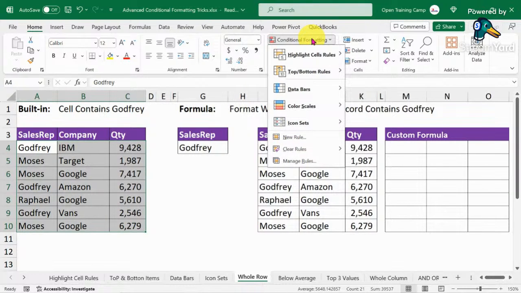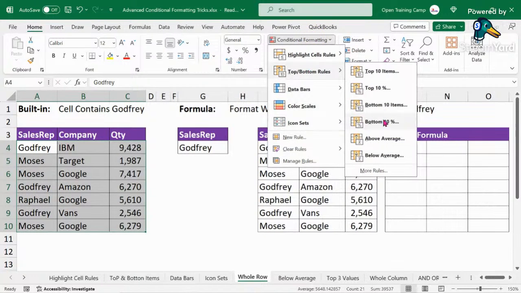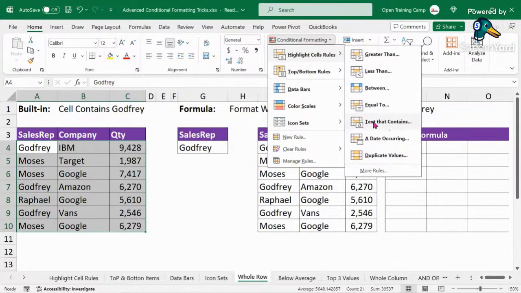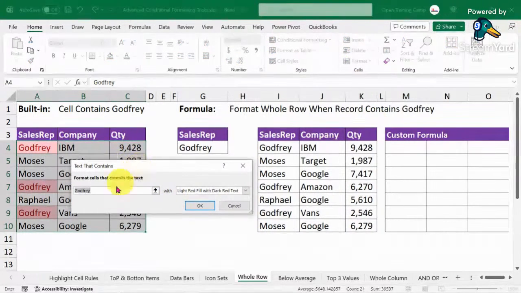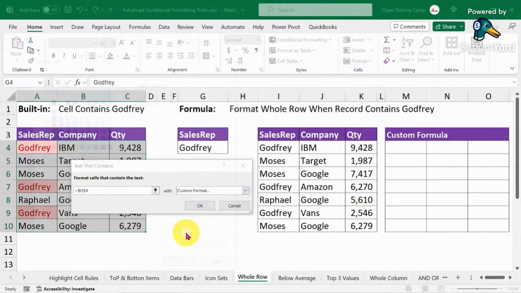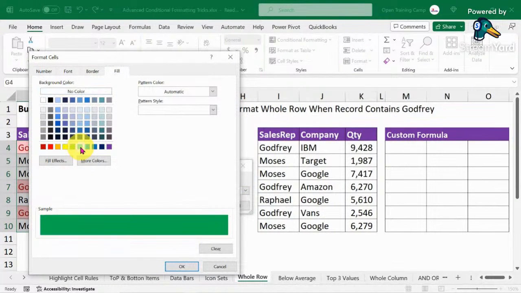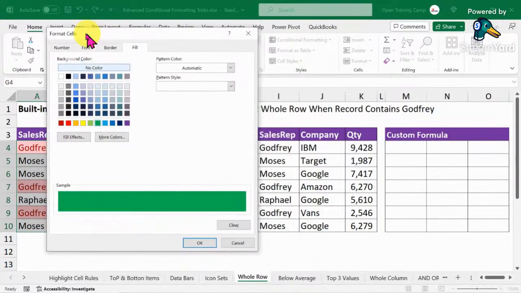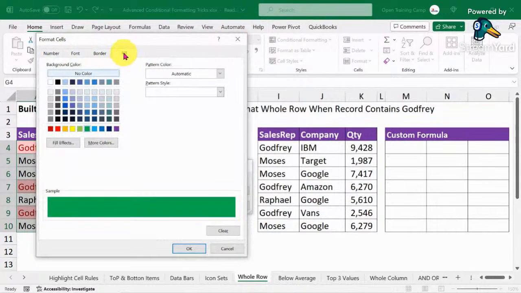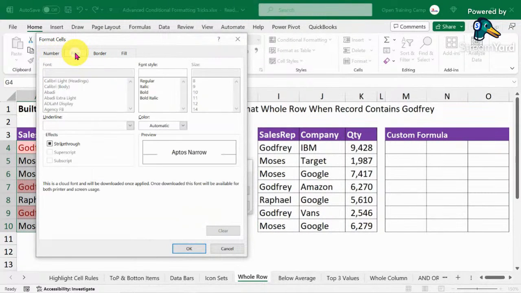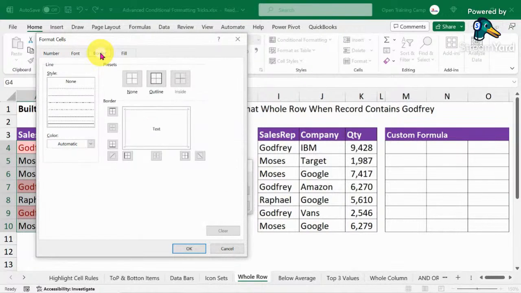Then I will say, I want to highlight cells that contain text. I use the inbuilt command here, text that contains, and then I will say, please, if any cell contains the value that will be selected in G4, get it highlighted for me. And I can pick the custom format that I want to use. Maybe I'll use green. You know, when the format cells dialog box opens here, you have capacity to do whatever you want in terms of numbers, in terms of the font type, font style, the borders, and the fill.